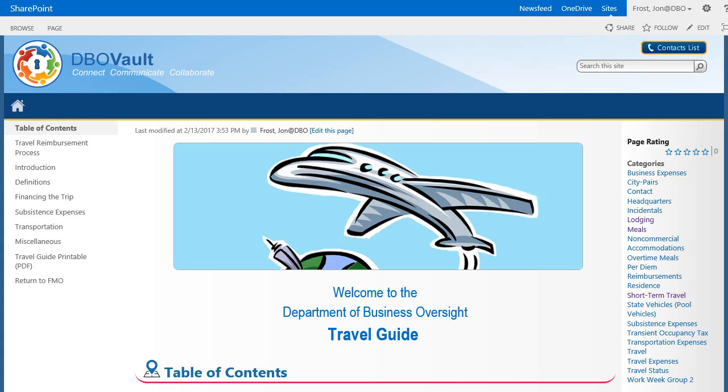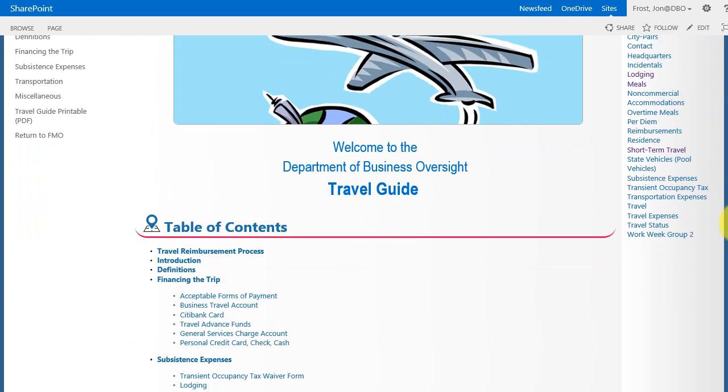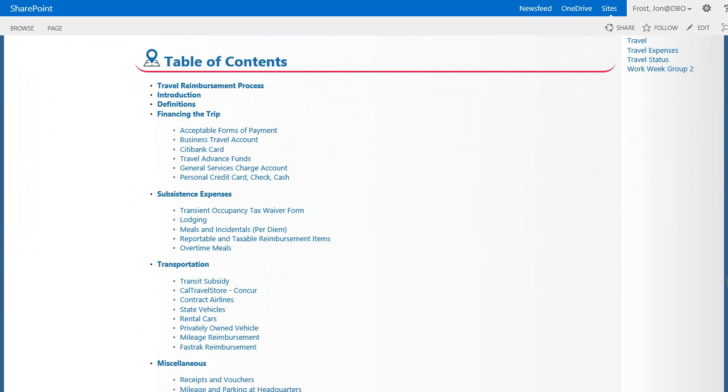Now let's cover how you update pages as policies change, and how you can create new pages as new policies are established. Let's start with how you edit a page, since that will be the most common activity. Let's use the Financing the Trip page for our example.